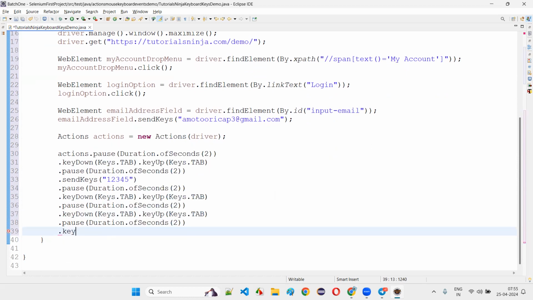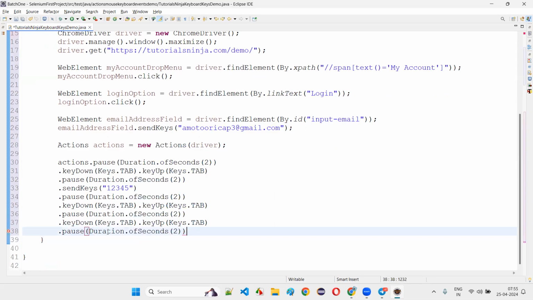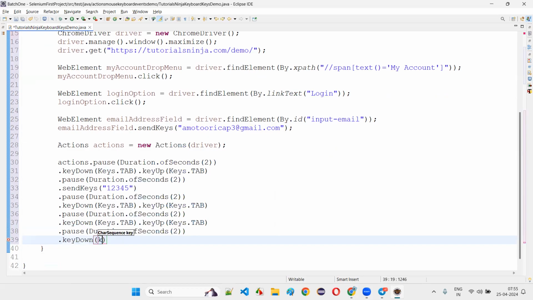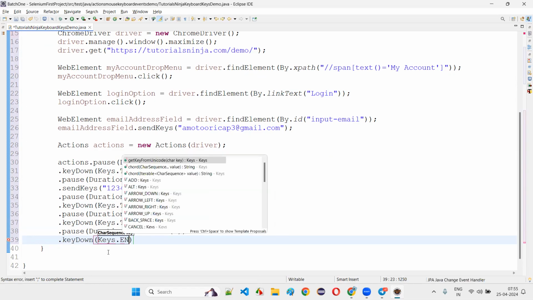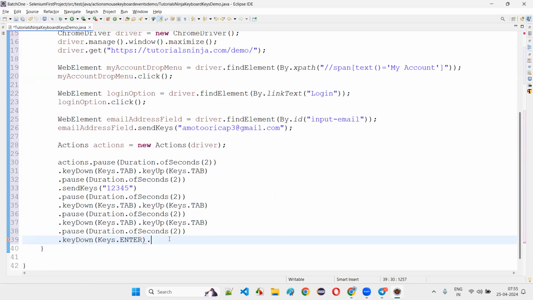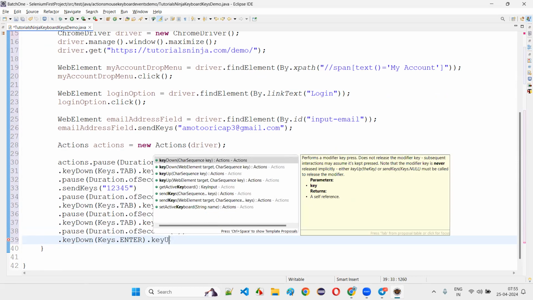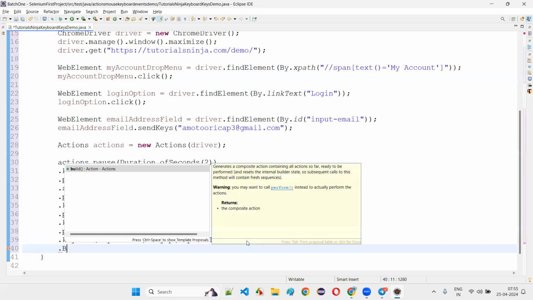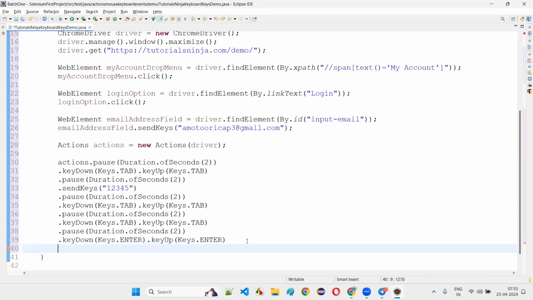So key down, keys dot, this time I'll not press the tab key and release. I'll down the enter key and say dot key up. I'll show you many possibilities in this script. Just be with me. Keys dot enter. Finally, I'll say dot build, dot perform. You should not forget about this. Multiple commands are there. Dot build, dot perform.